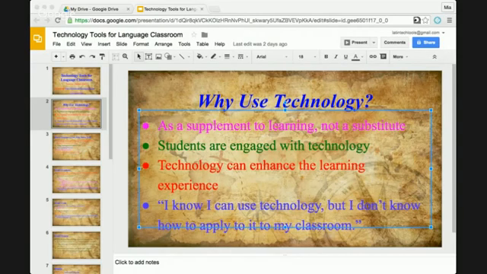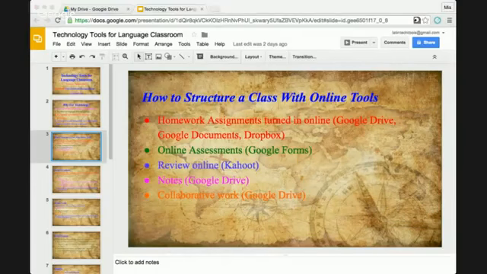Also, technology can enhance the learning experience. You can take something that you currently don't use with technology and transform it to be even better with technology. And what I hear from a lot of people is, I know I can use technology, but I don't know how to apply it to my classroom. So these are some of the ways you can structure a class with online tools.